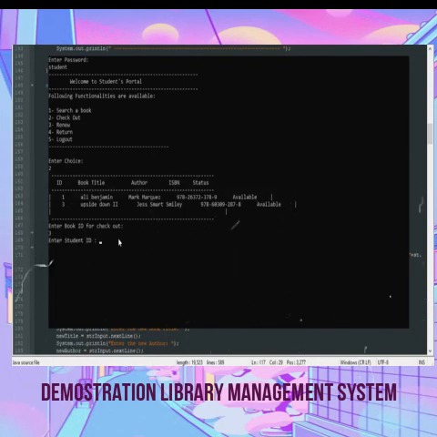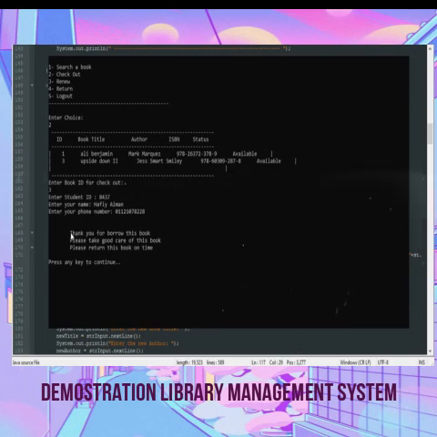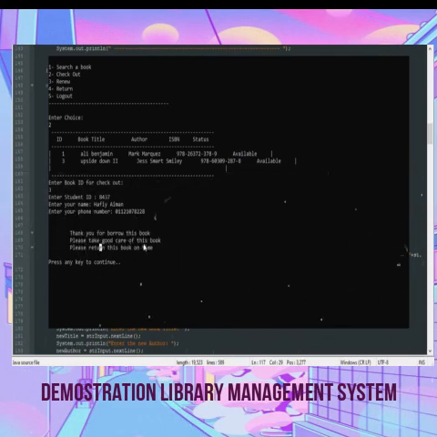Enter student ID. Enter your name, phone number. So borrowing the book is successful. The system will display thank you for borrowing this book. Please take good care of this book. Please return this book on time. Press any key to continue.